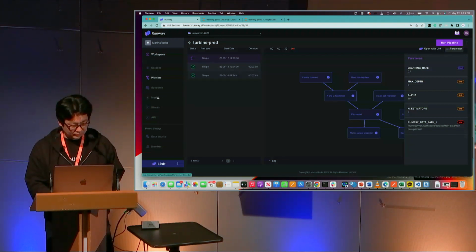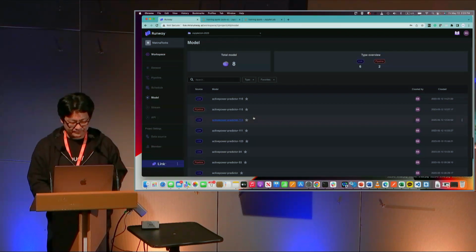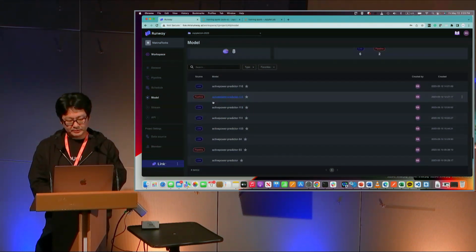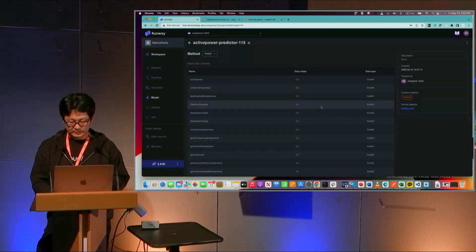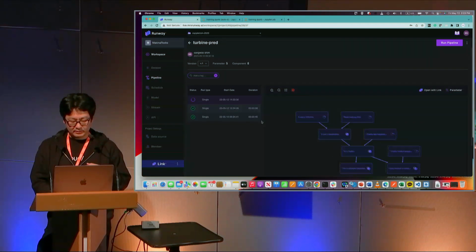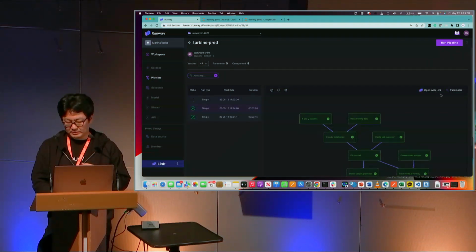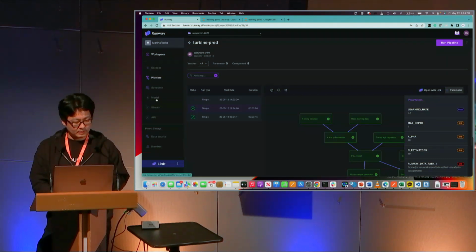So go to the model, that will save a model, then there will be a list of models here. Then for this model, for example, if it was trained by our pipeline, click this, and you can see what pipeline trained that model with which parameter, like this. So you have observability here.